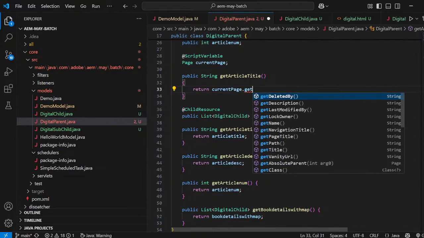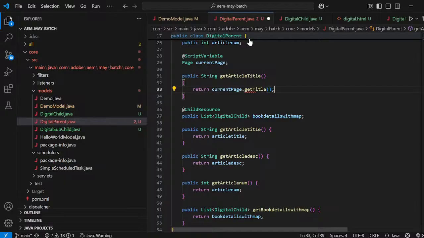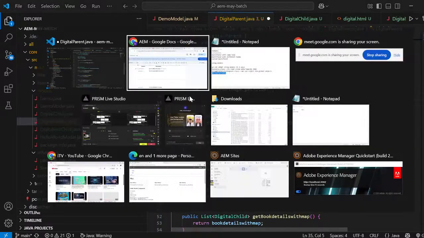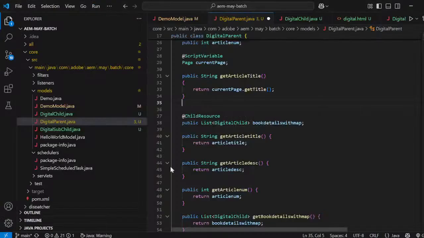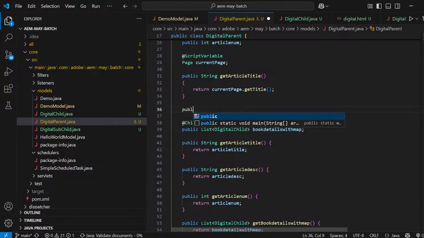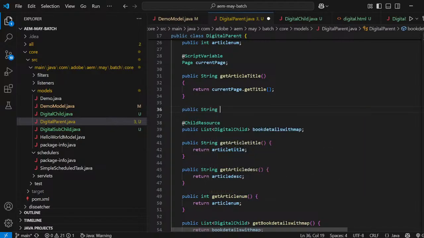There are a number of methods, right? getTitle is the method. Simply, the remaining methods I would also like to use, like getPath, which we have right now. Here also I am taking public String getArticlePagePath.